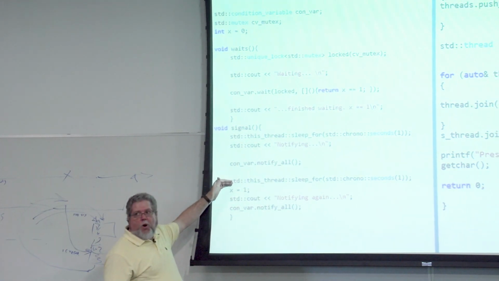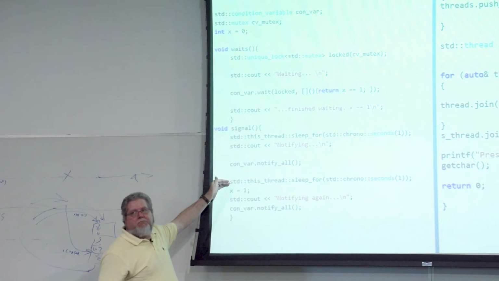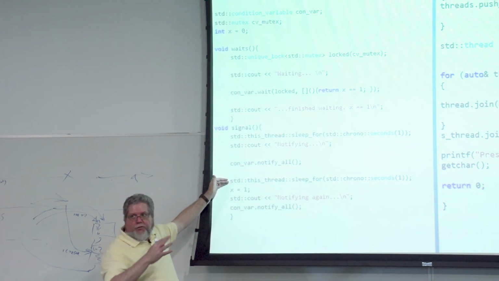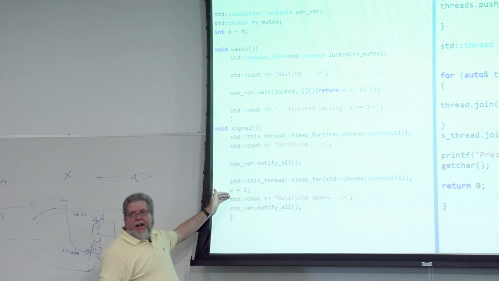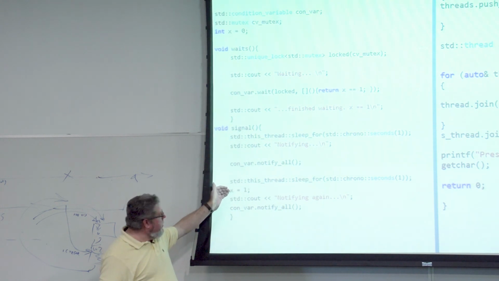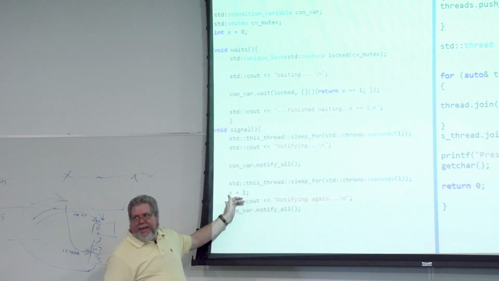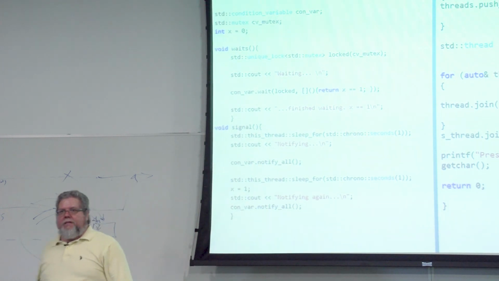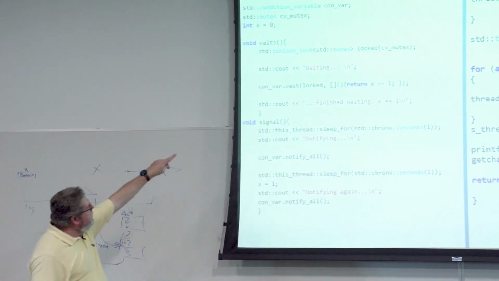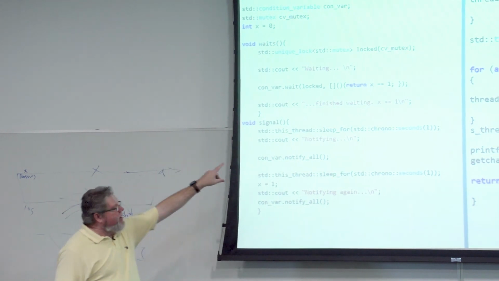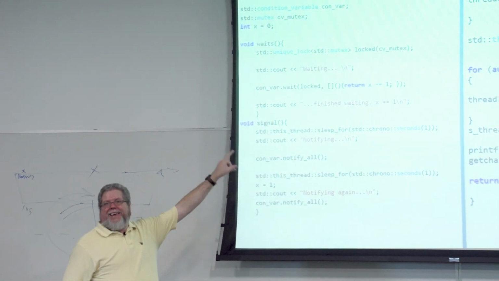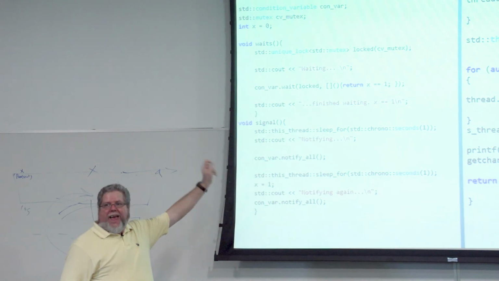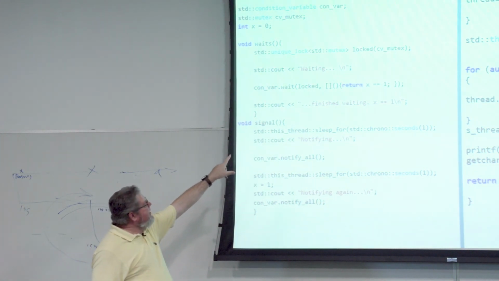I go to sleep for a moment, again, to allow this to all settle through. I set x equal to 1. I print out notifying again. I send the signal, notify all. This time, wait receives it, evaluates the predicate. It is true, so it activates and starts releasing them.